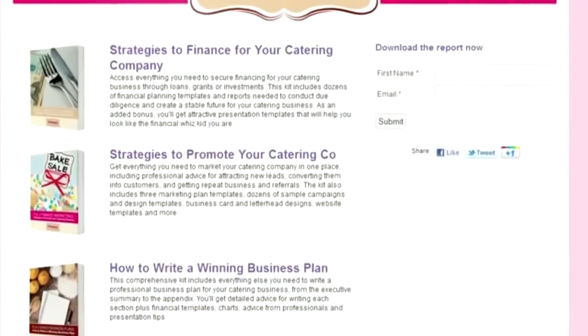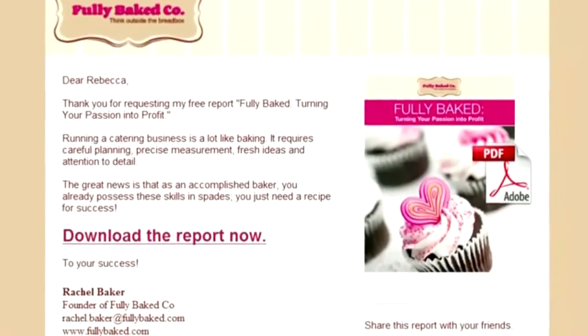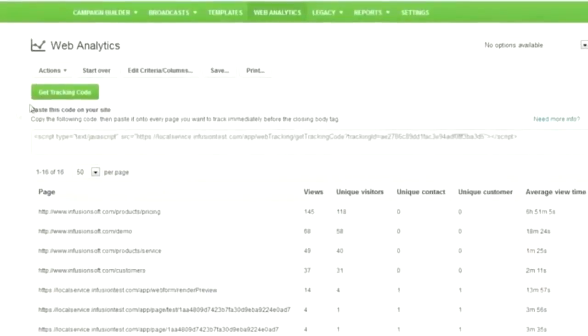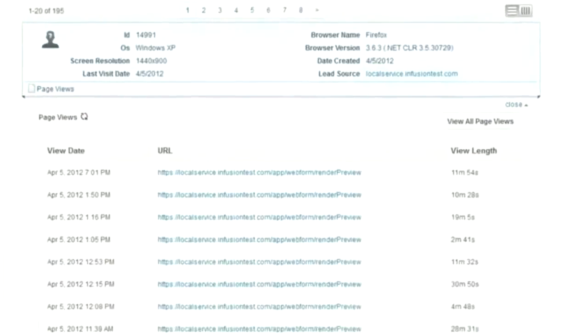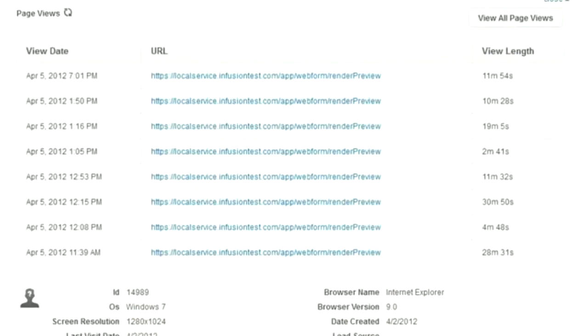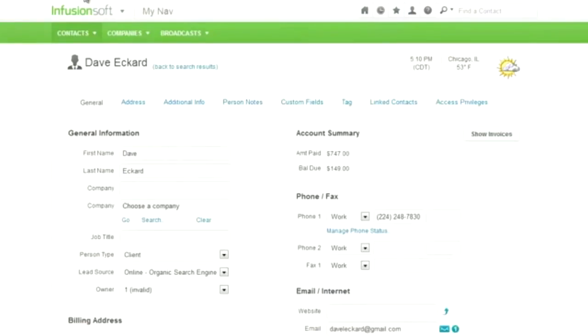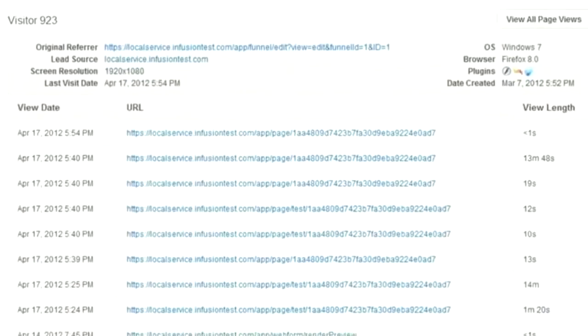Infusionsoft's web tracking is done through a code that is automatically added to your content, including landing pages, emails, and your storefront. To add the code to your website, just click Get Tracking Code. This code captures detailed information about the individuals who visit your website, including their web demographics and page visit history. Once a visitor becomes a lead by submitting a form, Infusionsoft will create a contact record, and all of their behavioral information will carry over to the Web Profile tab, providing you with a 360-degree view of their online activity.